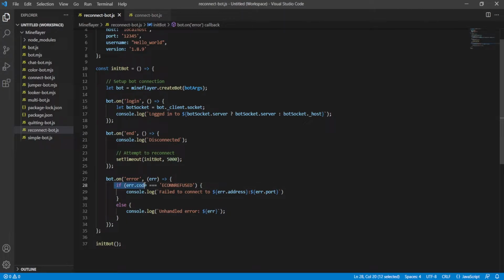But we check the dot code. So errors have many things with them, many properties, and we use these properties to represent different things. So for example, there's the address, which is the IP. There's the port, which is the port of the IP that you're trying to connect to, whatever. And these are present when the code is econ refused. So we first check if it's an econ refused.